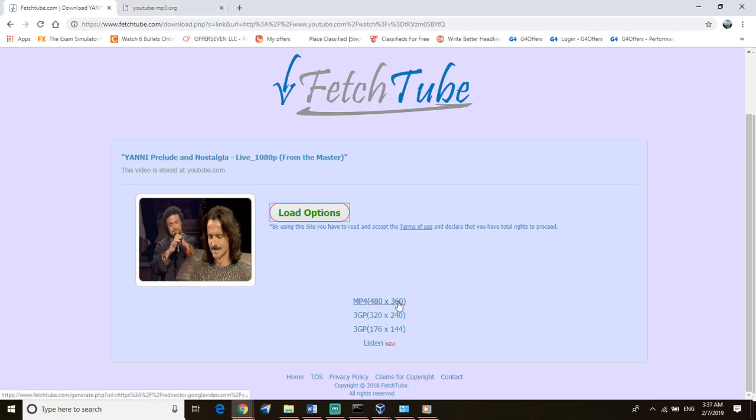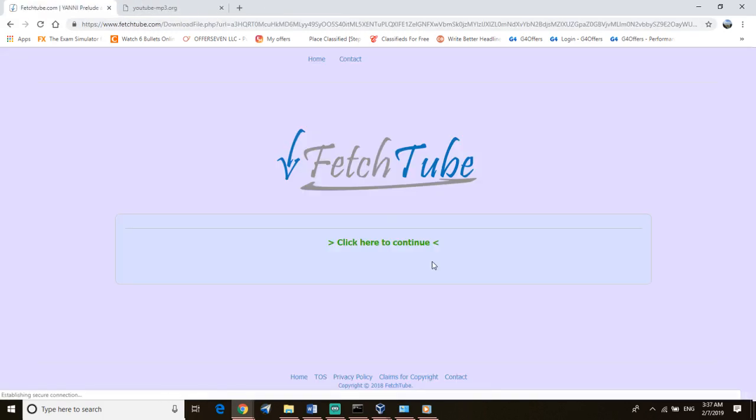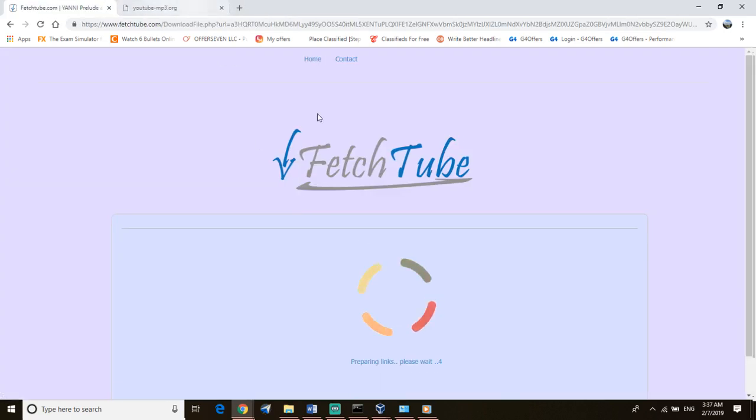Here you see MP4, 3GP twice for 2 resolutions. And there's listen. Listen is the MP3. Just hit on the MP3. Hit on continue twice. If it doesn't load, hit twice.